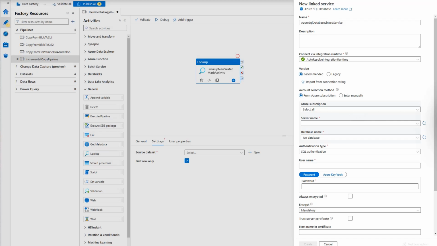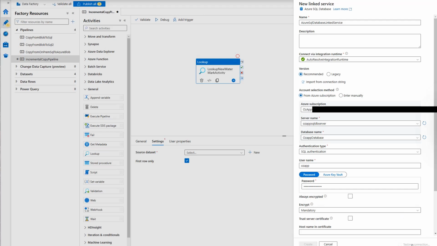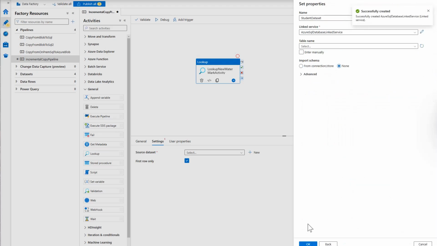From the Azure subscription list, select your subscription. Also select your server name and your database, and put in your username and password for SQL Server authentication. And then click on test connection here. Connection successful. Click on create. It gets created.